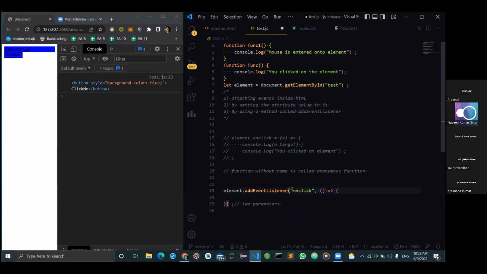Just remember, for example, if I wanted to attach the onClick event, anywhere else we were writing onClick, but here you have to omit the on. You just need to write the event name only, which is click. Click is a string, and we should pass it as the first argument.